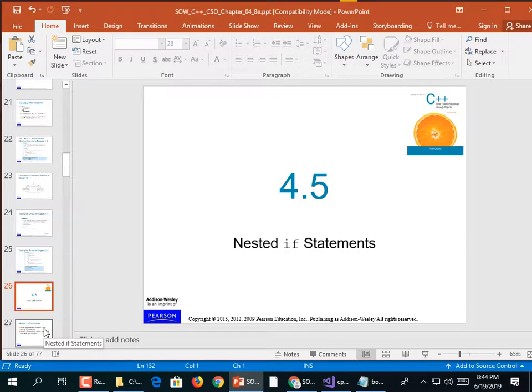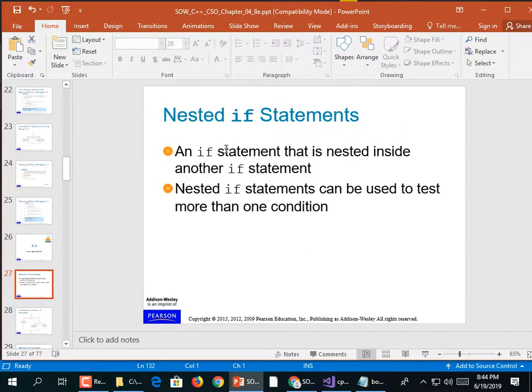Nested if statements. Oddly, that's just what we were talking about. You can put an if statement inside another if statement, just like you can put a loop in a loop, or you can put a loop inside an if, or an if inside a loop. Nested if statements can be used to test more than one condition.